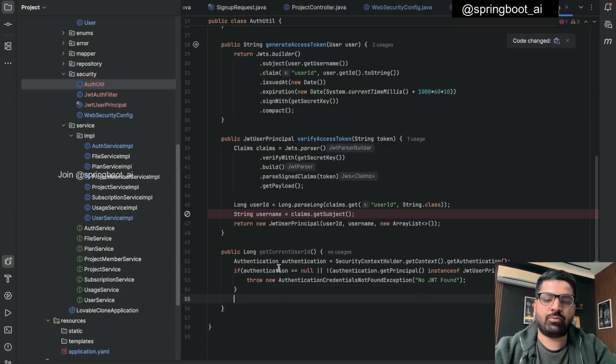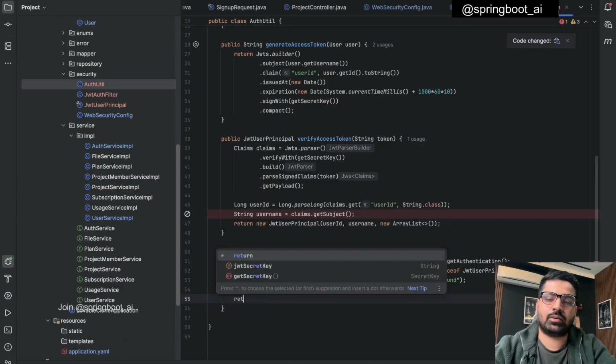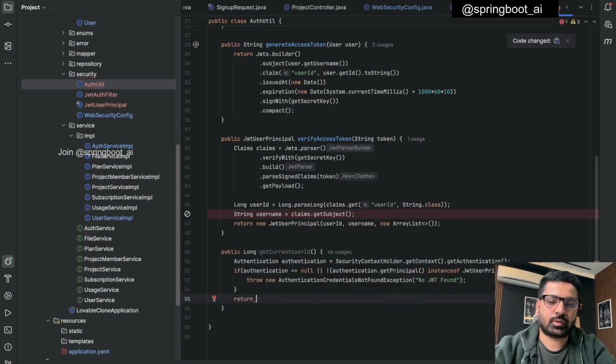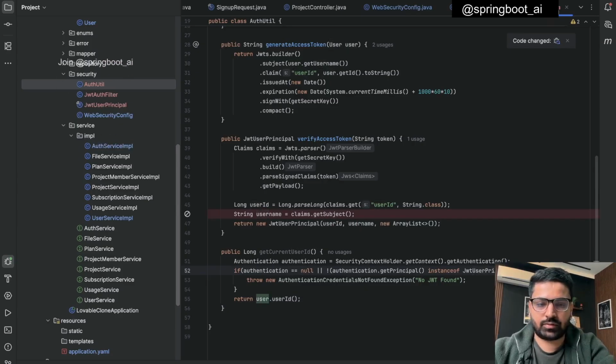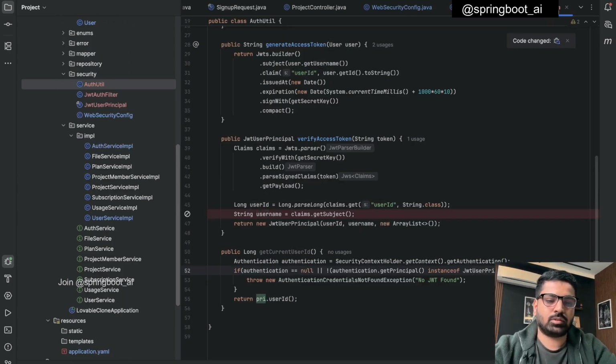But if we were able to find an authentication and it should be an instance of this only, because that's how we are setting it, then we can simply return that here, return the user's user ID, or I can call it principal, JWTUserPrincipal. So using this, we can get the current user ID, right?